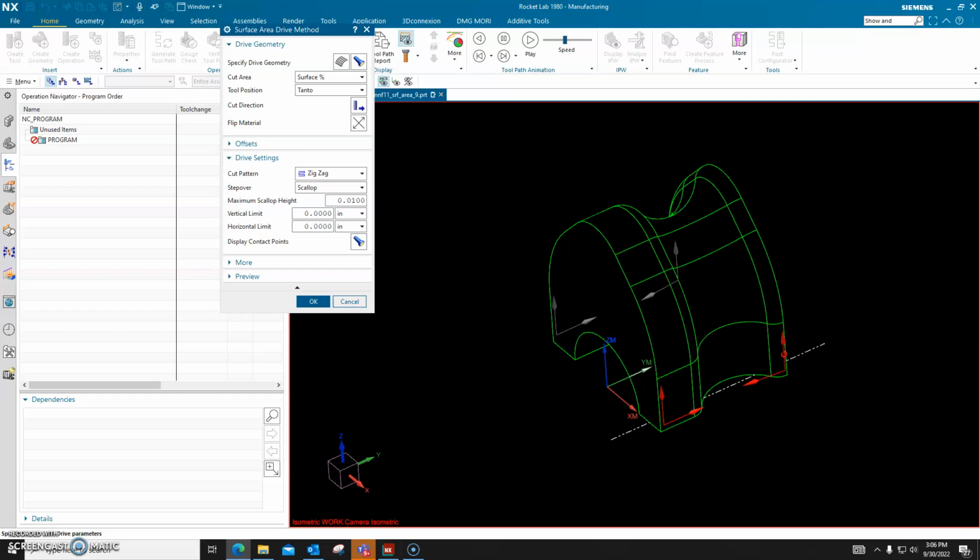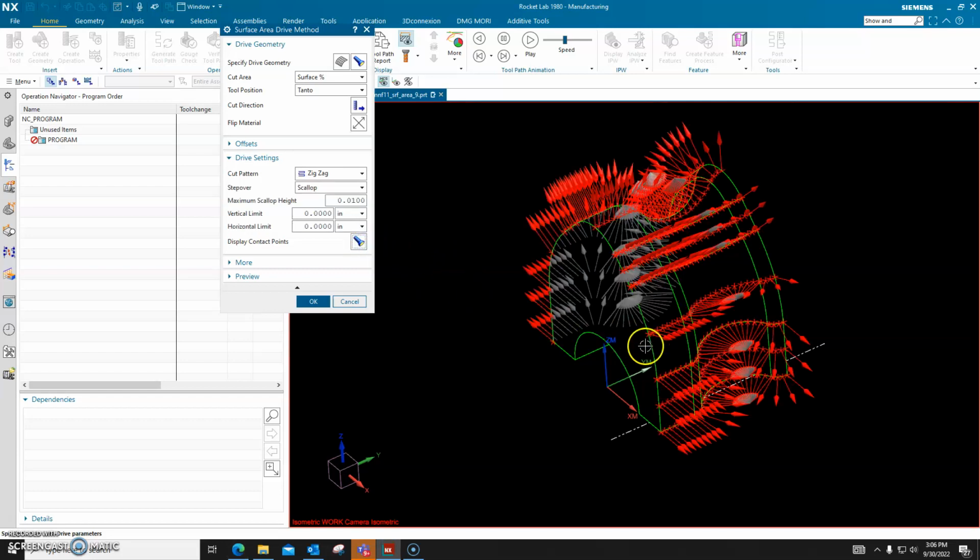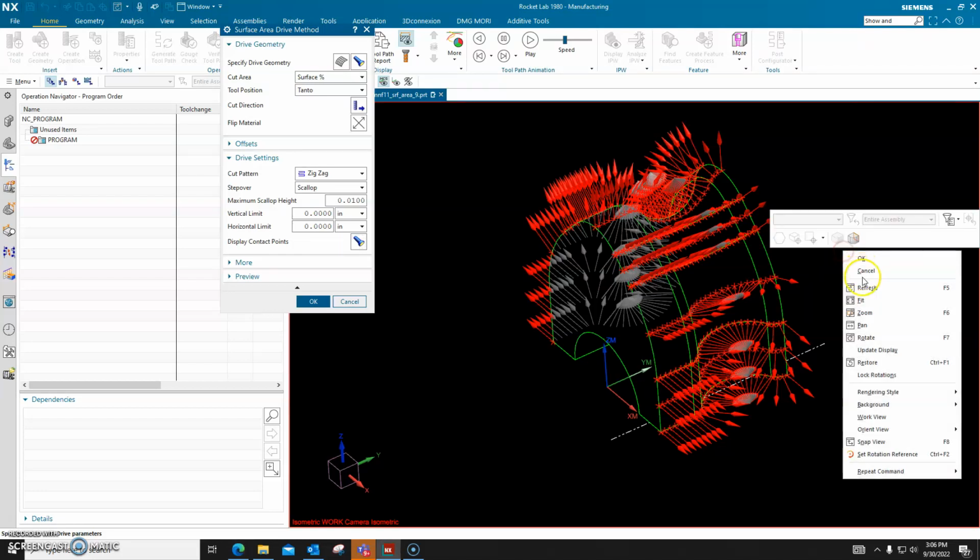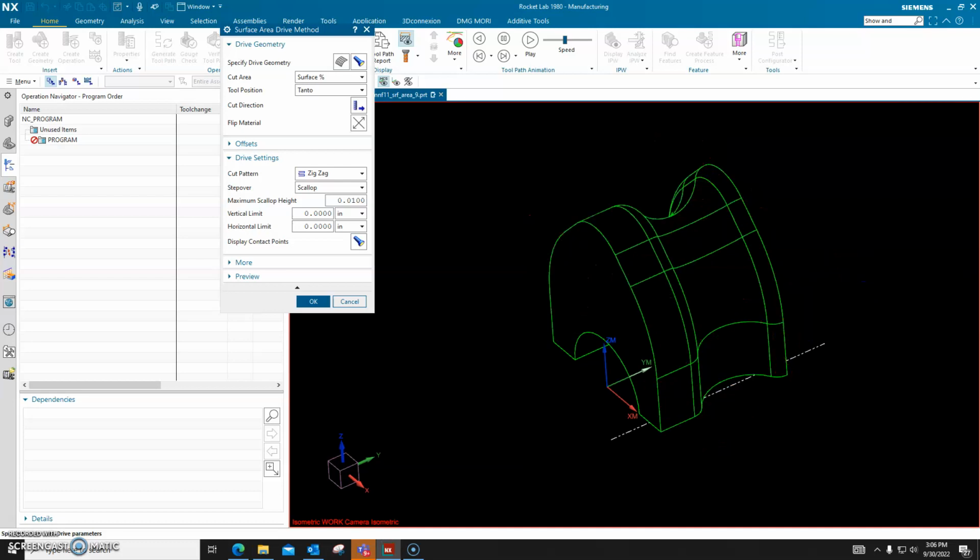In the preview group, click display to verify the drive points and zigzag drive path are defined on the drive geometry. Refresh the graphics display. Click OK. The variable contour dialog box is displayed.